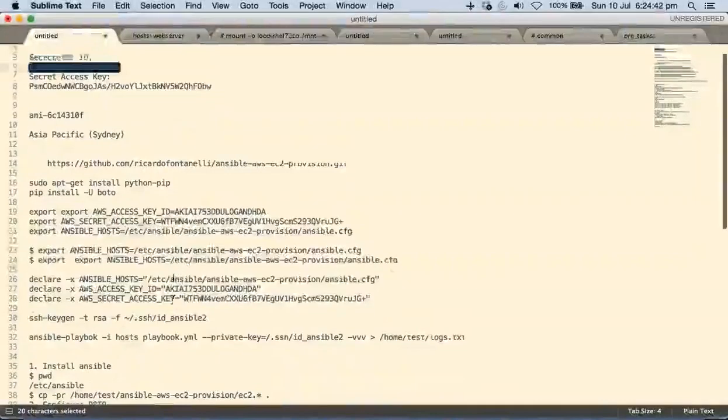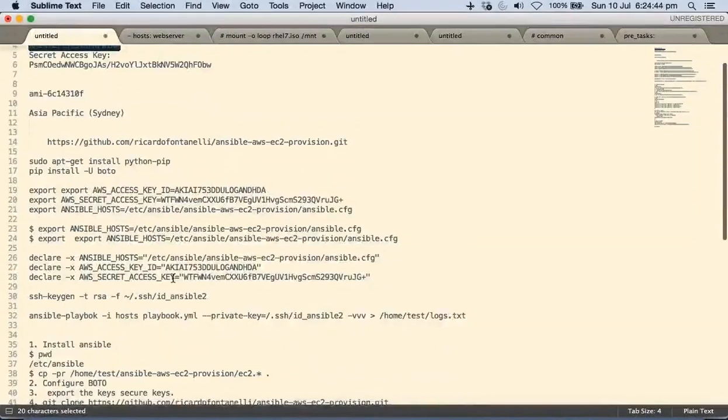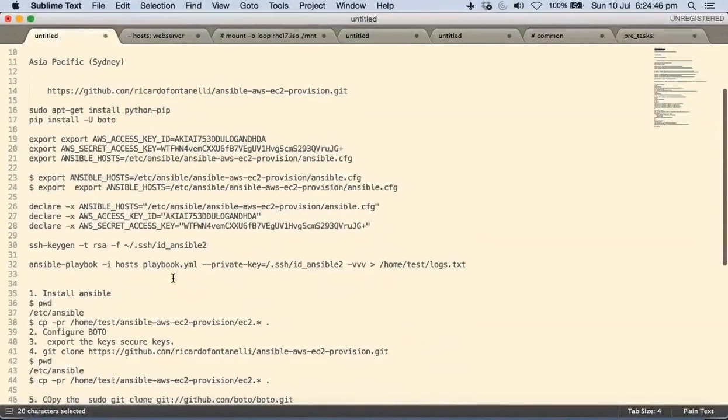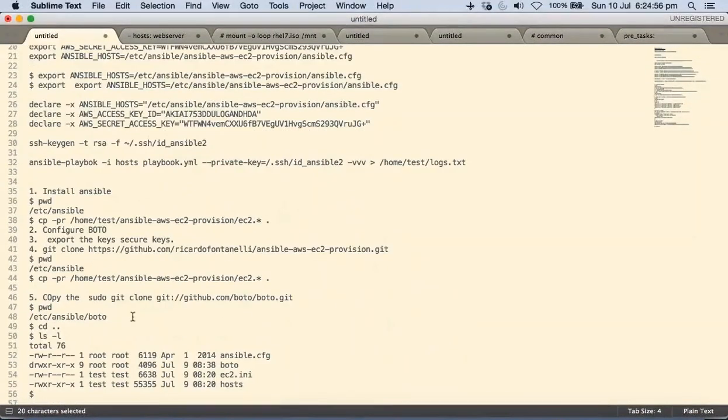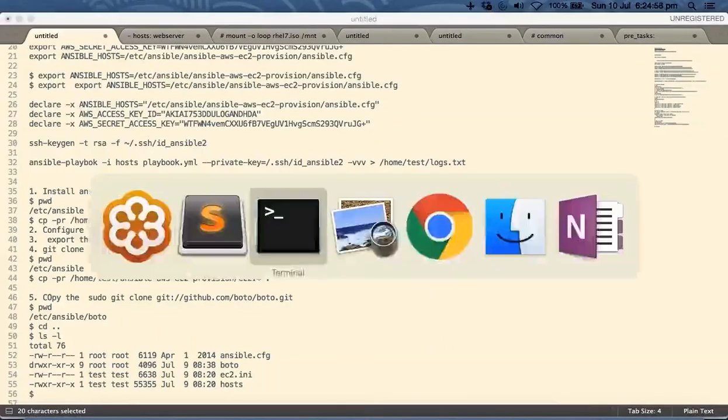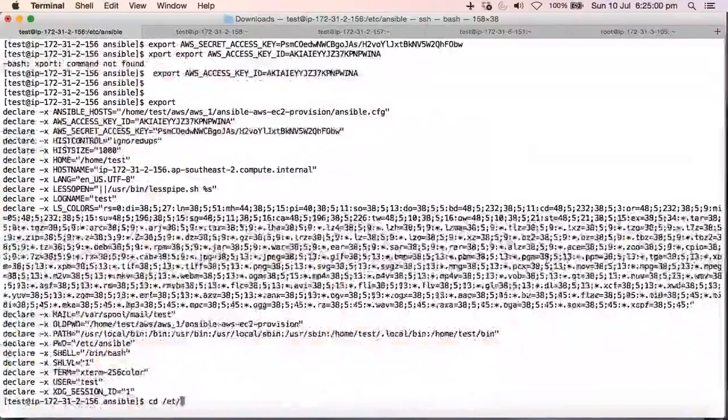So we did that, and we installed the Boto package as well. Okay, cd /etc/ansible, cd /etc/ansible/boto. So we need to create a package for Ansible.